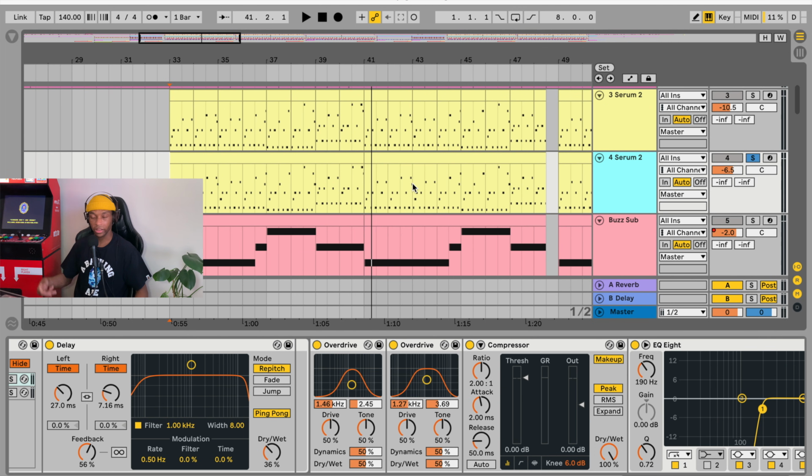I also like to use delay on hats and cymbals. You can create some really cool underlying grooves. I like to use manual timing on my delay. I leave the filter on. I usually turn my feedback down, but you can play with it and do whatever you want. It typically looks something like this, near the 30 to 7 range-ish. Sometimes I'll use 10 milliseconds. It depends on the song.